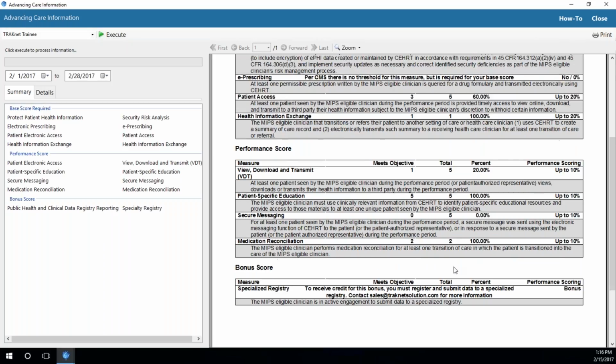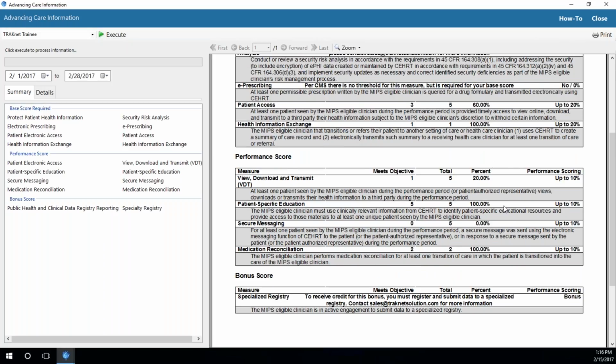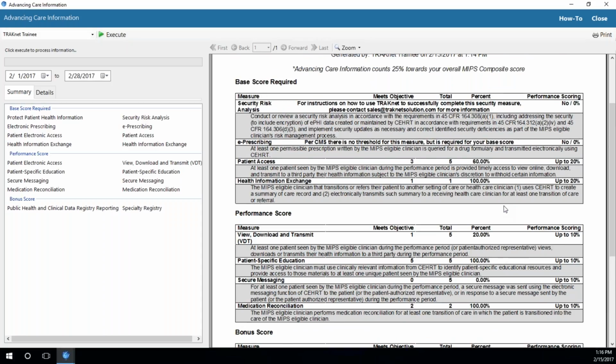So each one of these is going to show you your percentage as far as what your performance is. And it's going to be compared when you send in your information. It's not a pass or fail situation with these.